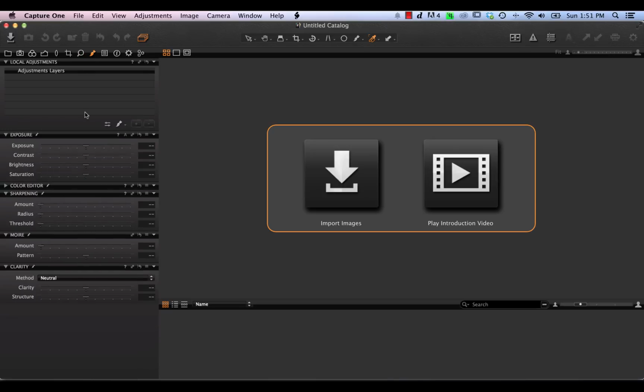Local adjustments allows you to mask in certain areas and create multiple adjustment layers. This is a really nice feature of Capture One as well. In Lightroom, it's a lot more difficult to manage those layers. Here, it's pretty simple to manage the layers because they're just listed like they would be in Photoshop. So you can create a new layer, make your adjustment, create another layer, make another adjustment, and toggle in between those different layers very quickly.